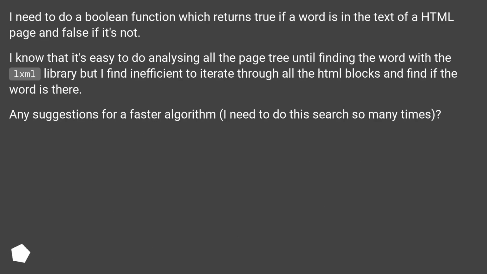I know that it's easy to do analyzing all the page tree until finding the word with the LXML library, but I find it inefficient to iterate through all the HTML blocks and find if the word is there. Any suggestions for a faster algorithm? I need to do this search so many times.